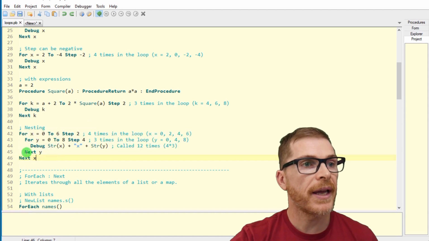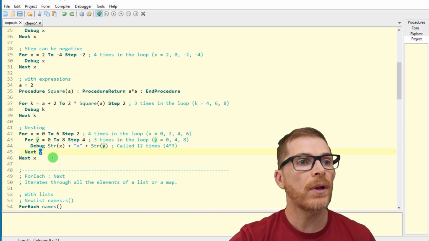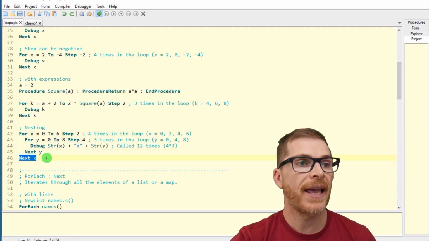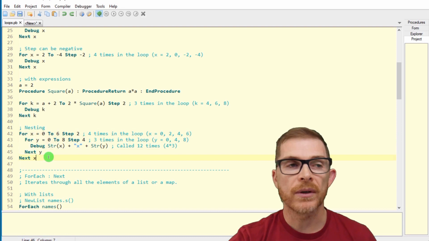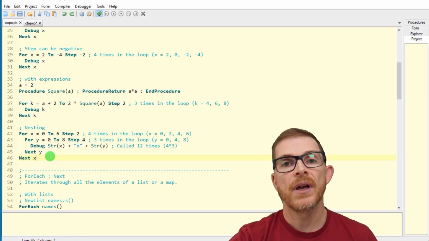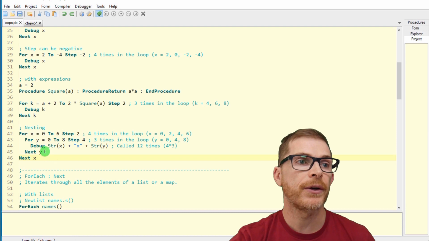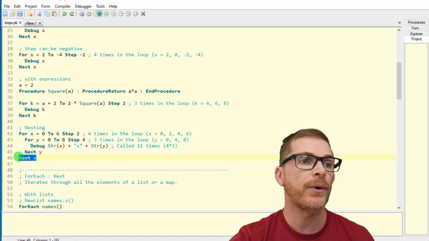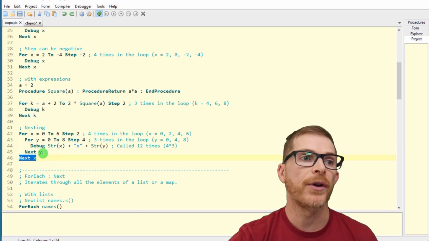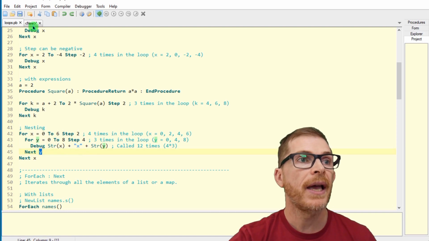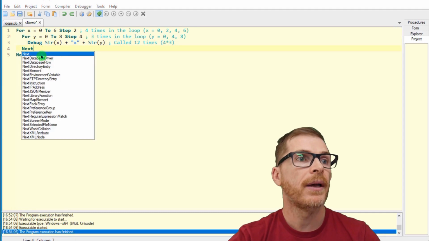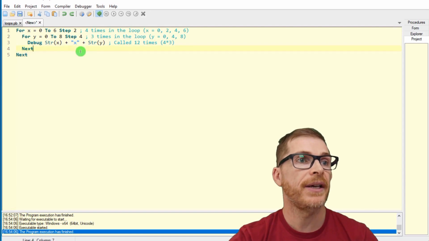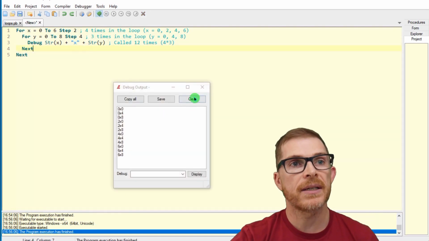So here at the end, you can specify which variable the loop refers to. Here you have For y, so you can put a Next y, and here you have For x, and you can put a Next x. It's not mandatory at all, it's just optional. It just helps the readability of your code. Here you know that you're at the end of the y loop, and here you know that you are at the end of the x loop, but you can put nothing, and this will work. If I remove the y here and the x here and run it, it still works fine.